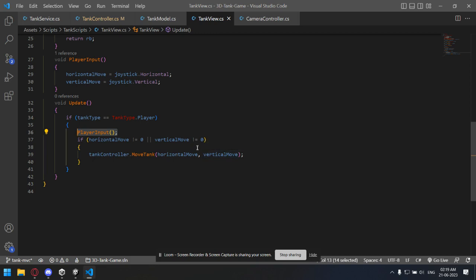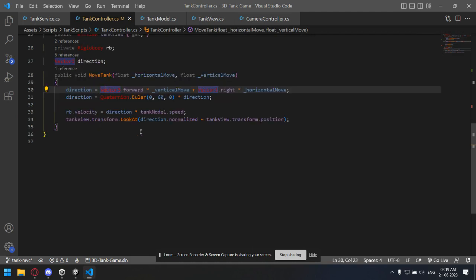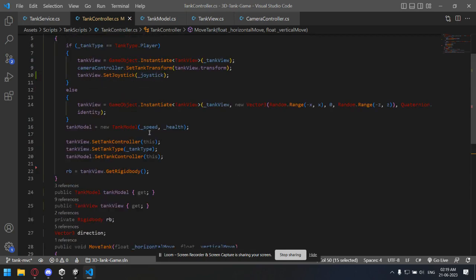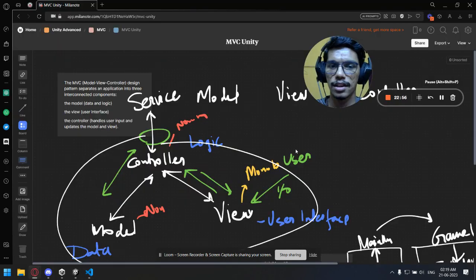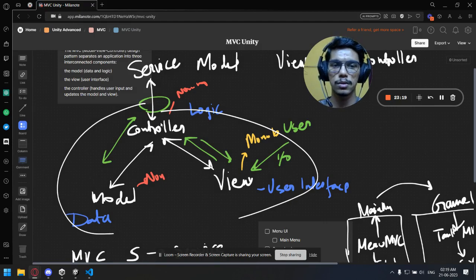So tank controller's MoveTank, and I'm passing both the float values, horizontal and vertical. Tank controller has this function which receives both these values, and its job is like what I had done in the last one, I just modified it. It finds the direction, and right here I've used tank model dot speed. So the user gives input here, and it goes to the controller. The controller now has to make the decision how far to go, and for that it needs a speed, and that speed is retrieved from the model, right? With that data, the controller is now able to calculate how far to go.